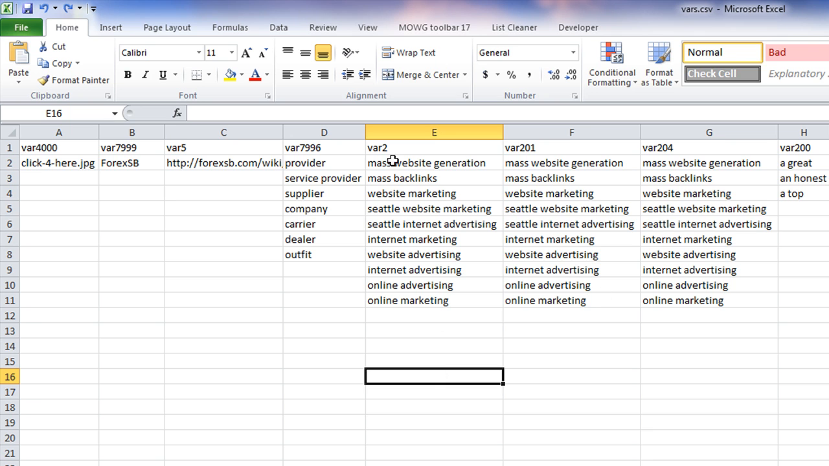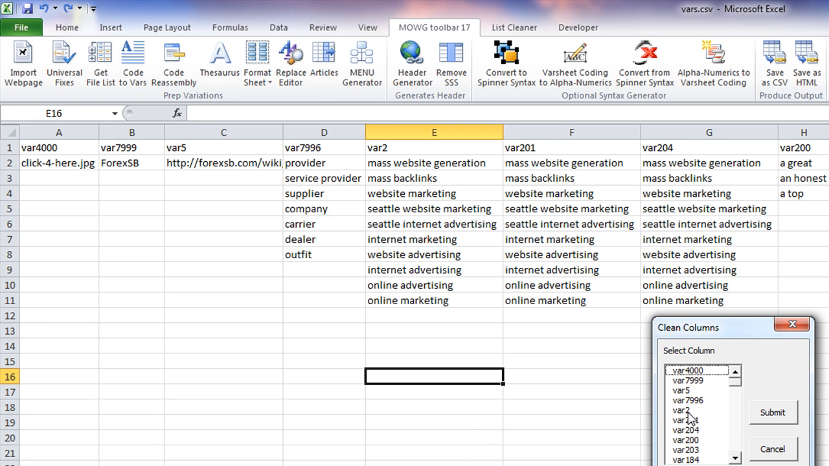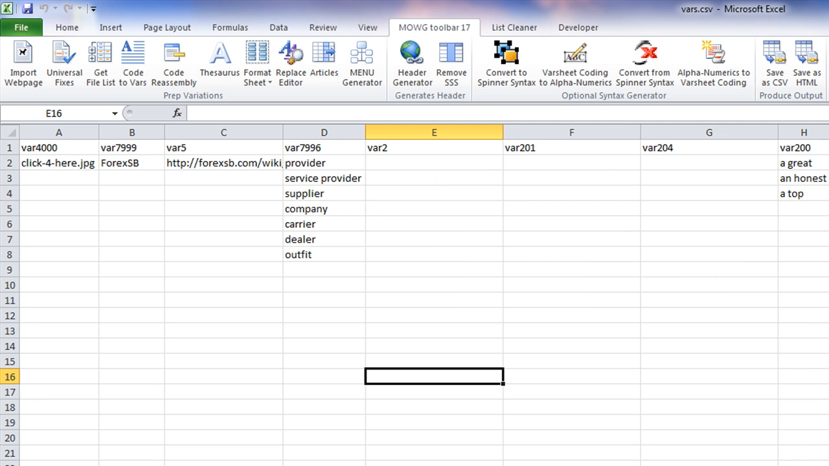Now, how do I handle the keywords? These are old ones. Watch this. MOWG Toolbar V17, Format Sheet, Drop All. Click on VAR2, Shift Click VAR204, Submit. It's all gone. Ain't that awesome? What's that mean I do?